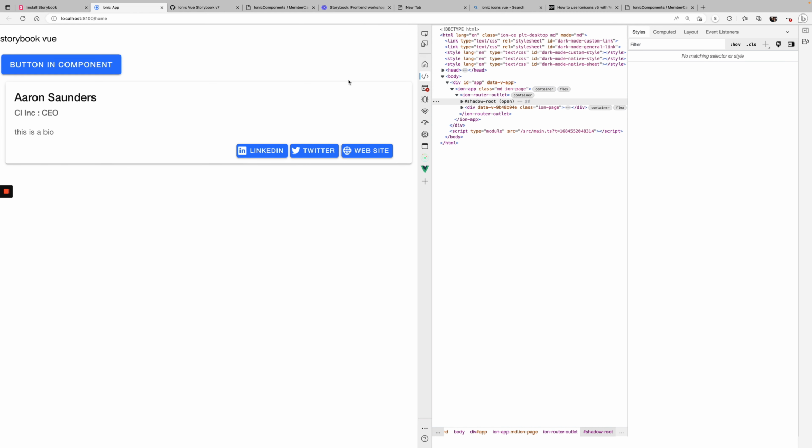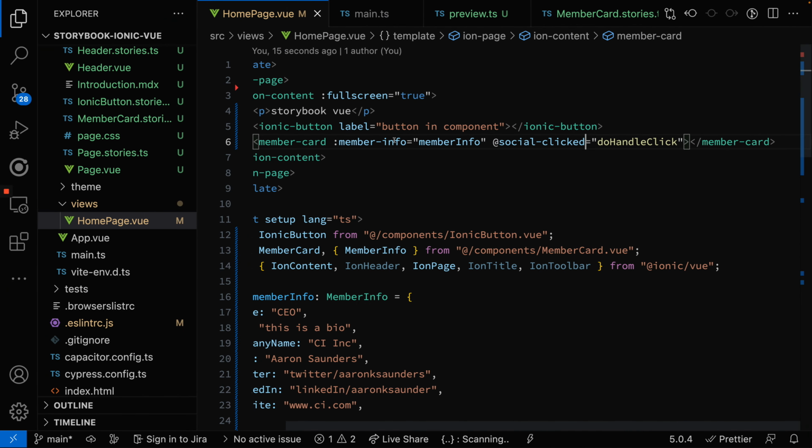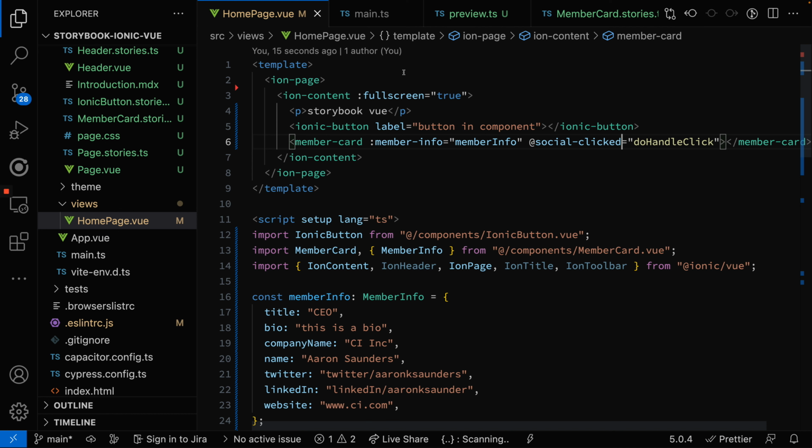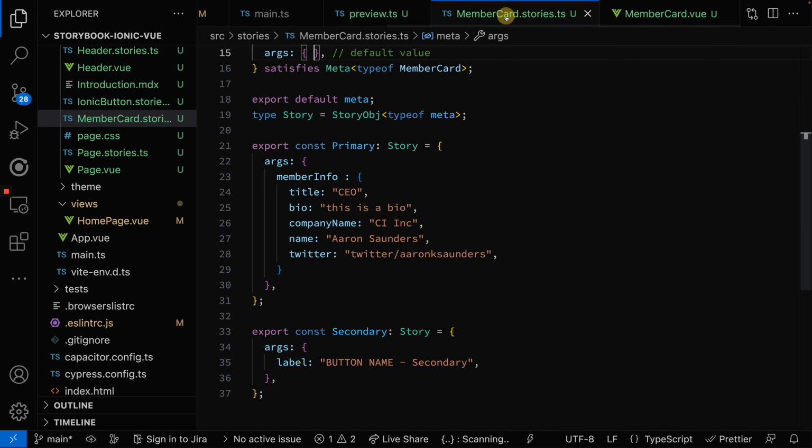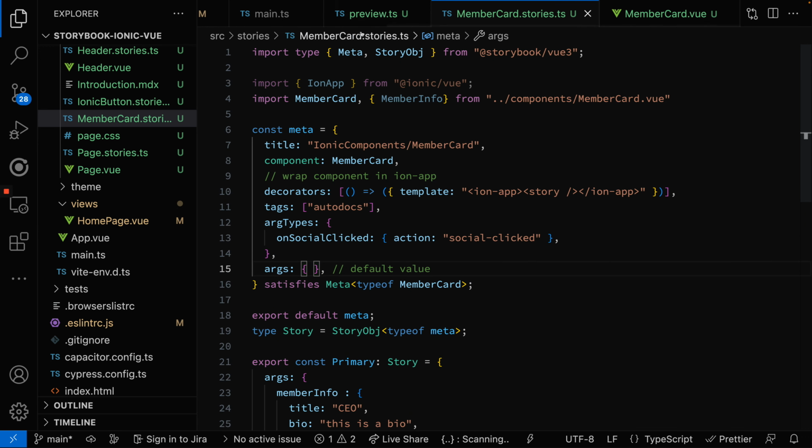And so what we'll do now is see how you set up a story to support all this. Let's go to the member card story, and we're following the same pattern you see at the top. We're importing the card. On the member card from the component, we changed our name for the title to Ionic Components to member card. The component, once again, is decorated the same. We're still embedding it inside of the app.